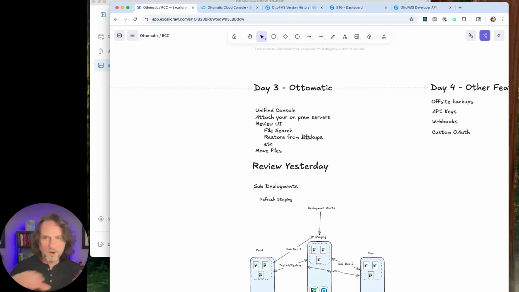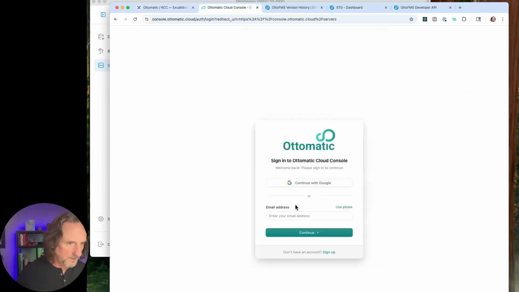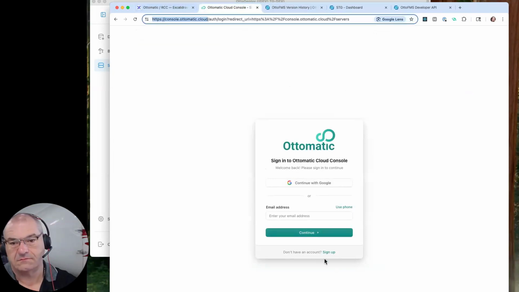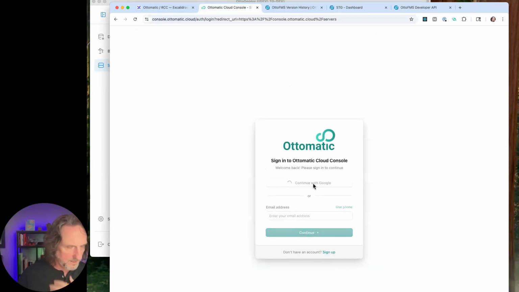AutoFMS runs at the server, and Automatic runs in the cloud. That is a website that you can go to, and when you land, you're going to land on a login. It's console.automatic.cloud, and you can create an account, or I can just log into my account here, which I will do. Once I get in, we'll take a look at some of these features.